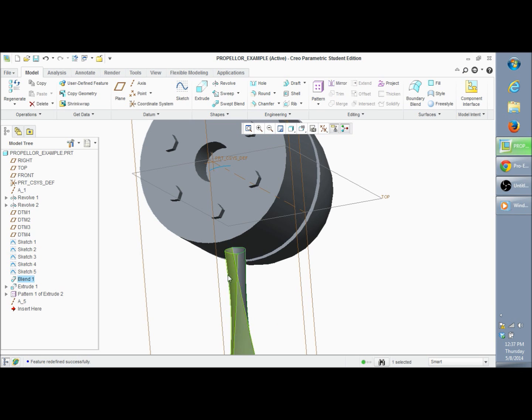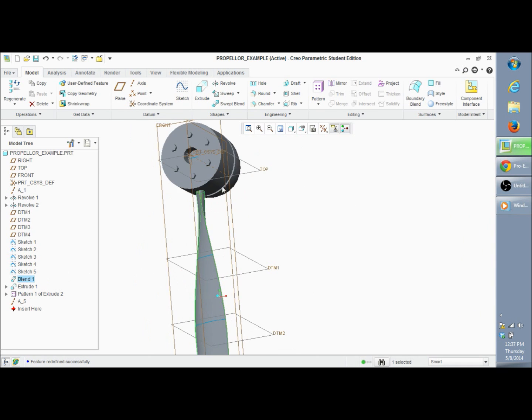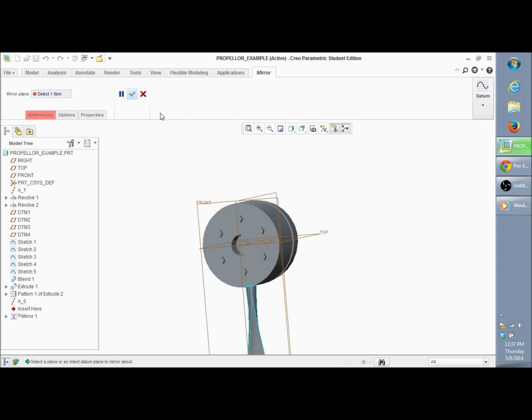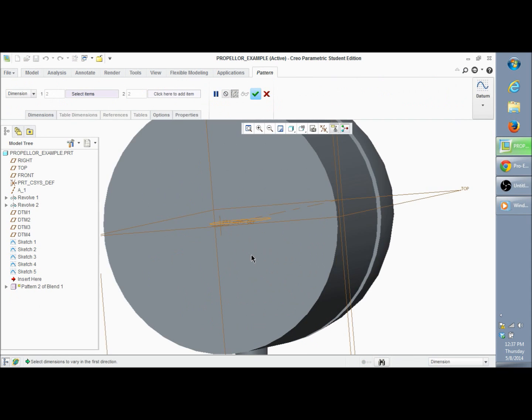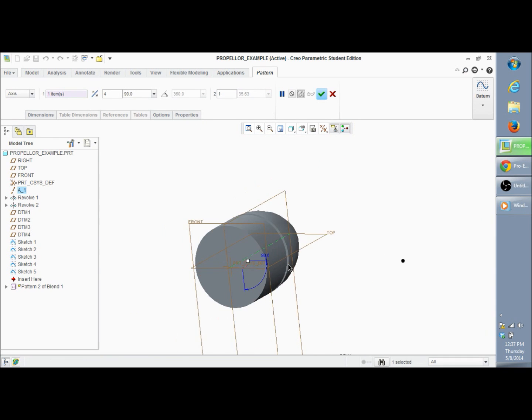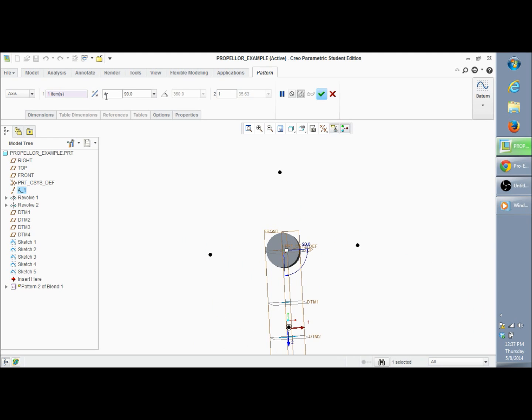Now we want to pattern this propeller around that same axis. So highlight the tool that you want. Select, oh no, that was the mirror tool. Select the pattern tool, and we want to select the center axis. For the option, select axis, and then select the axis that you want to revolve around. We actually want it to be patterned around 4, we want to create 4 propellers going around. So we can leave it at 4 and 90.